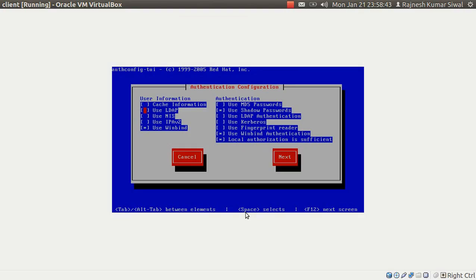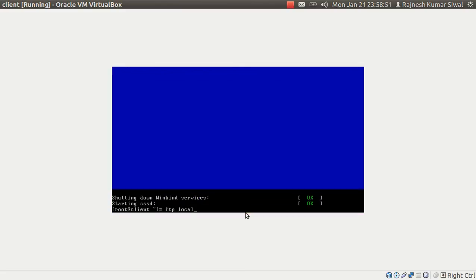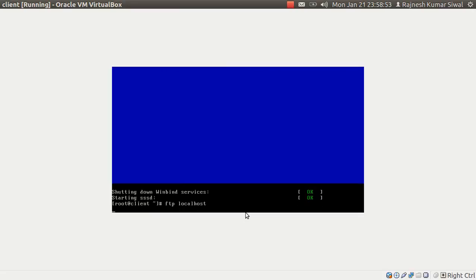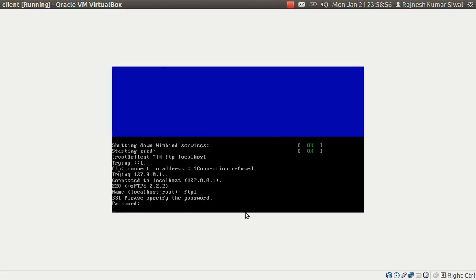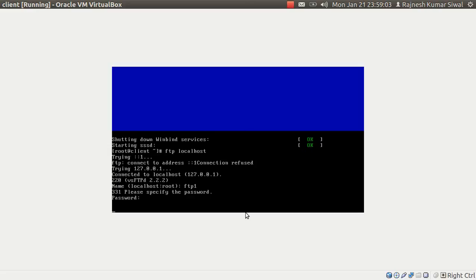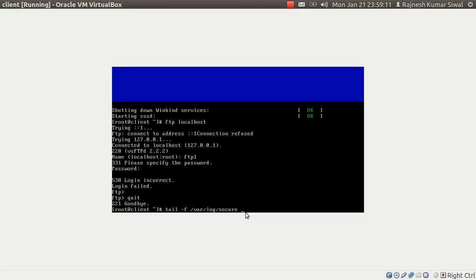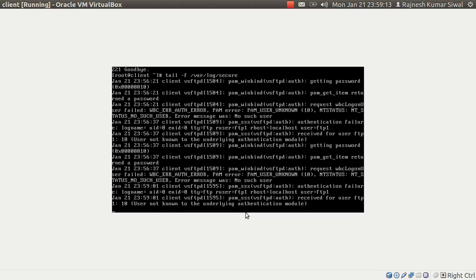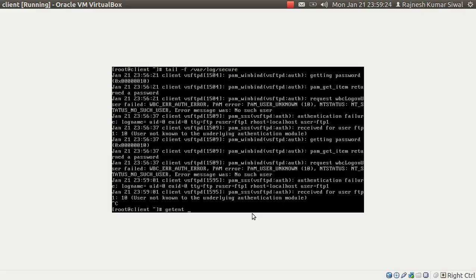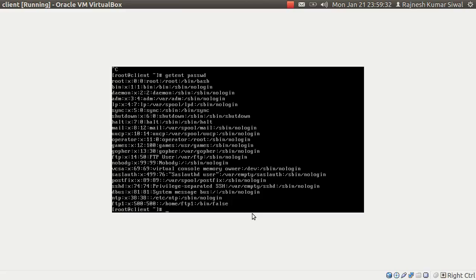Authconfig TUI. Okay, I just disable winbind based authentication and click on next. FTP localhost, FTP1. Okay, so it says login failed, so there is some issue. User not known to the underlying authentication module. FTP1.